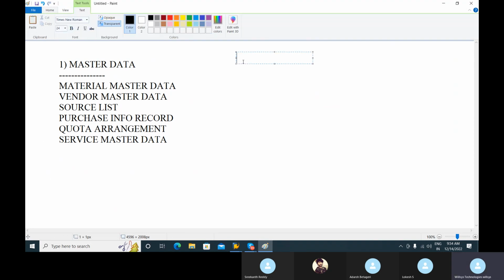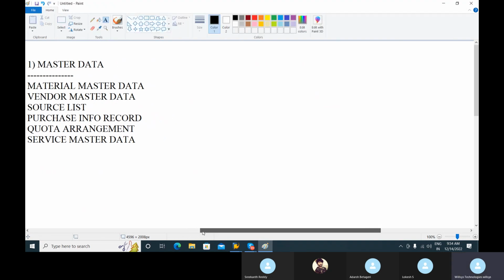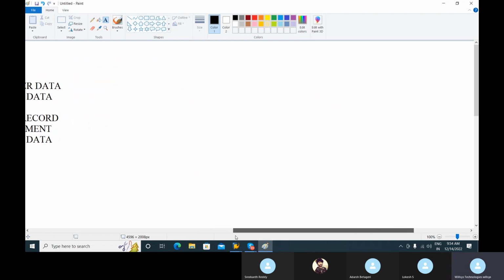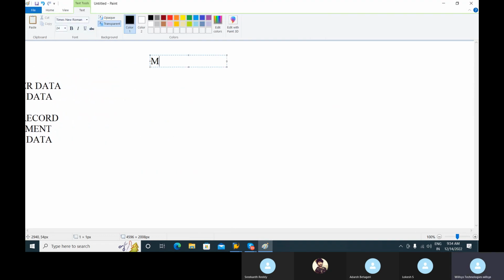First concept is material master data. This is a separate topic. I cannot discuss it right now, because you will get confused, as so many points are there. One concept I'll discuss in one separate session. Now the first concept name is material master data.